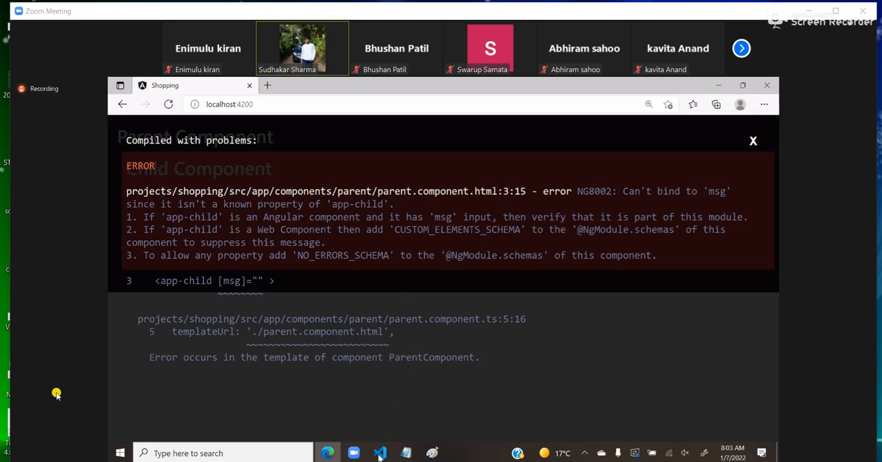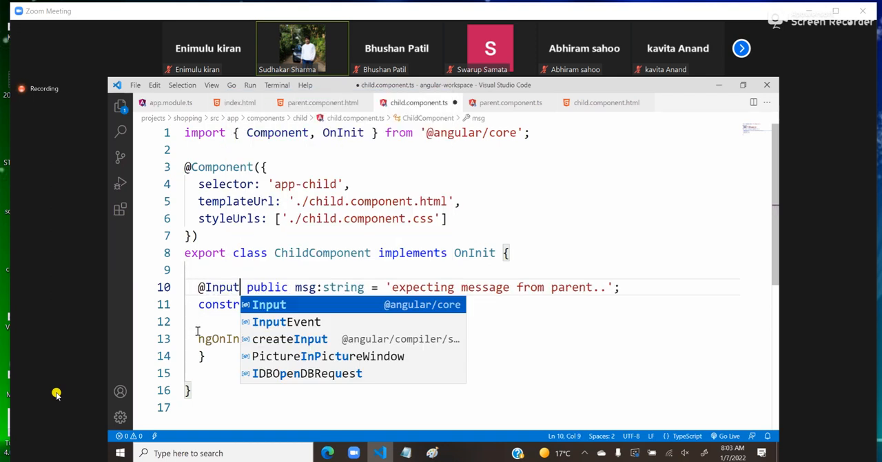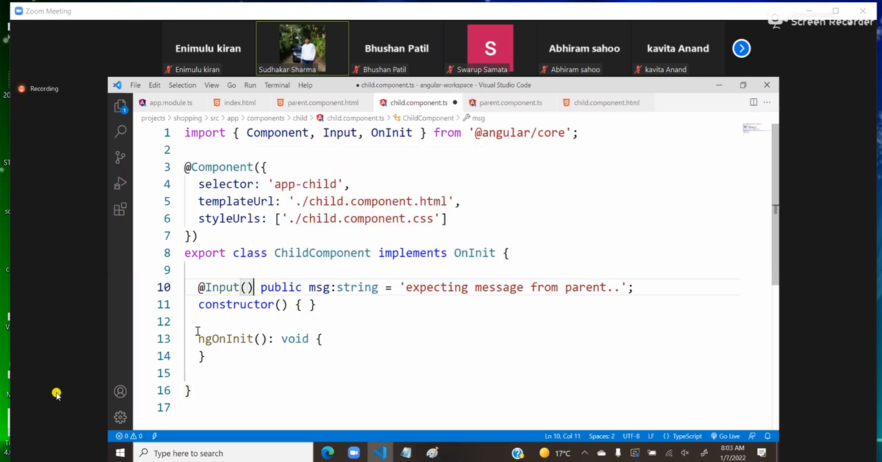So if you want this MSG property to be accessed outside, and not only accessed outside, it should accept value from outside and use that value. Then you have to mark it with a decorator called input. We have to mark it with a decorator called input. Input allows this property to be used outside.